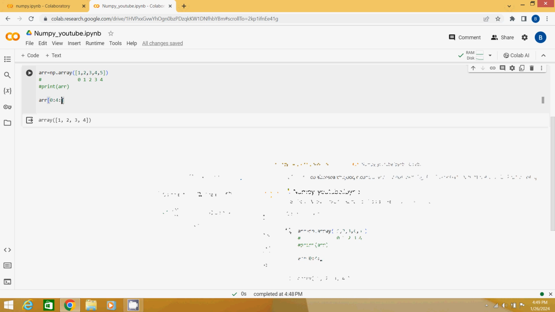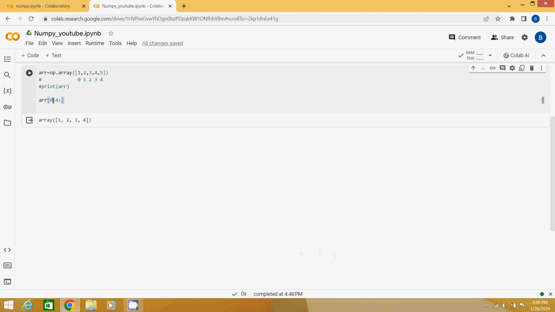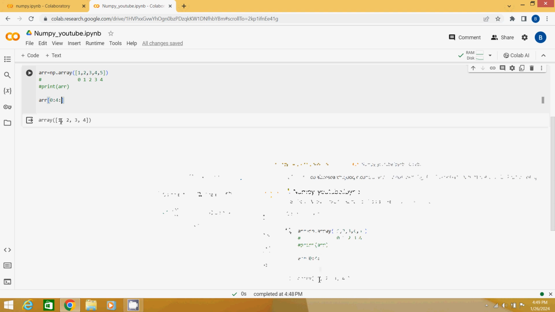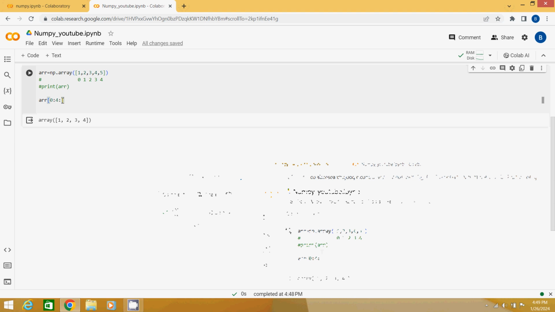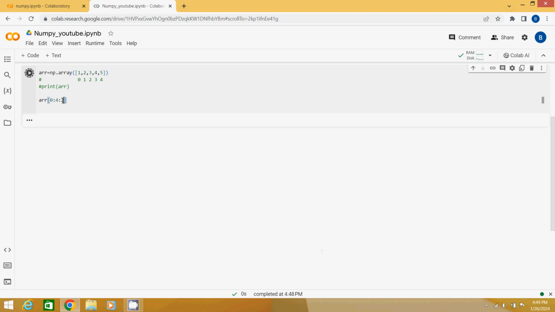Whatever value we get here, from the 0 index we get one value, and for the next iteration we get two values. But if you see here, 1 2 3, the count increments by 1 only. Steps increment by 1 only, but if I want to increment my value by 2, I just give 2 as the step and see what values we get.